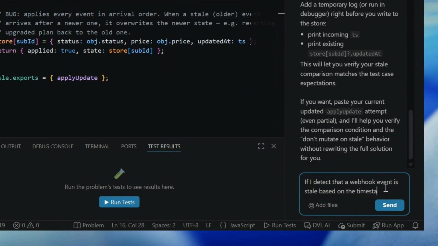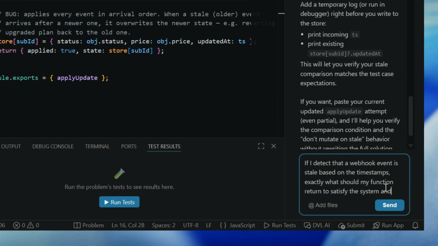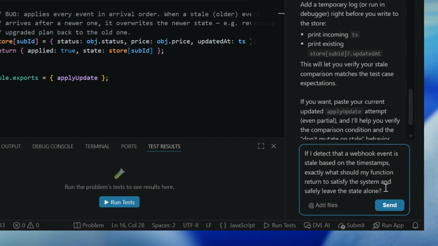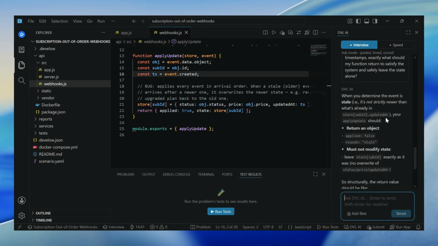If I detect that a webhook event is stale based on the timestamps, exactly what should my function return to satisfy the system and safely leave the state alone?